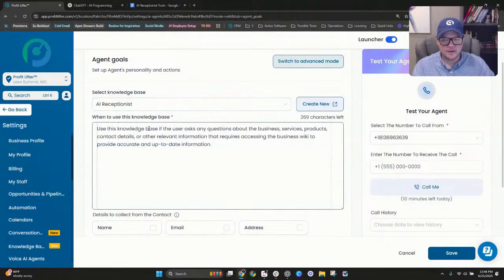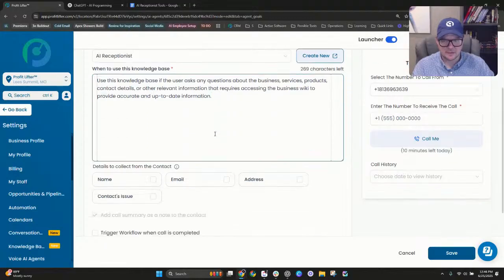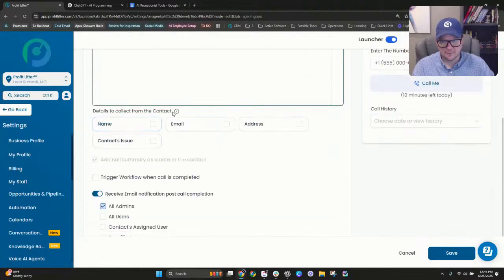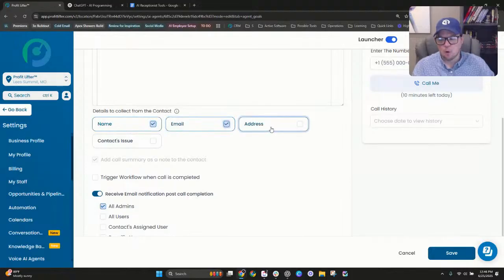Use this knowledge base if a user asks any questions about the business, service, products, contact details, or other relevant information. Details to collect from the contact: we are going to say name, email address. You already have their phone. Remember, with the AI voice, you're already going to have the phone number listed inside of your Profit Lifter account, so it's already going to show in there. It's already going to be collecting that information. It's all going to be right there.